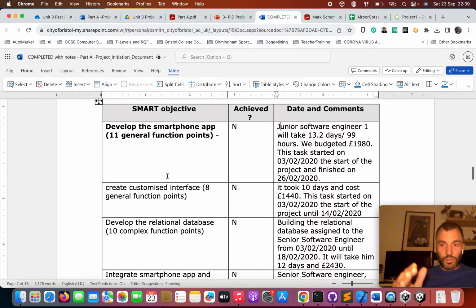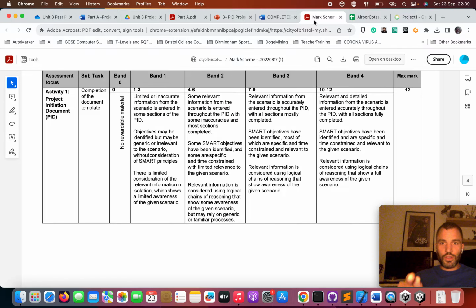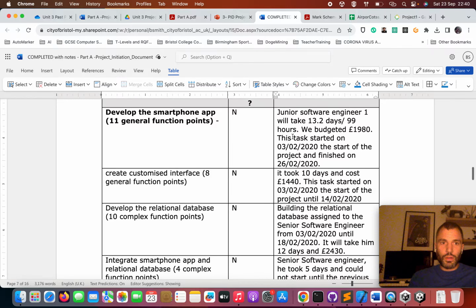But it's really important that you fill in these SMART tasks, because if you look in this mark scheme that I shared with you, one of the things it says are really important, as well as filling everything in and having a logical chain of reasoning throughout your PID, is the SMART objectives. So they've been identified and are specific and time constrained. So you've shown how it's all going to fit in and that everything's going to be within time and budget.